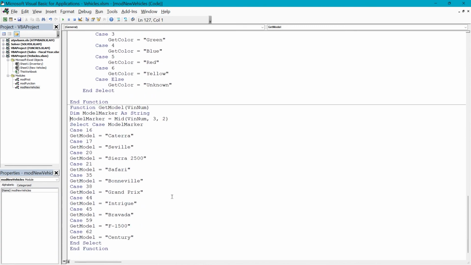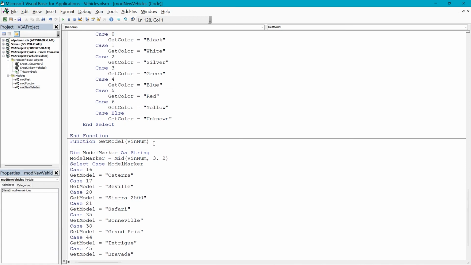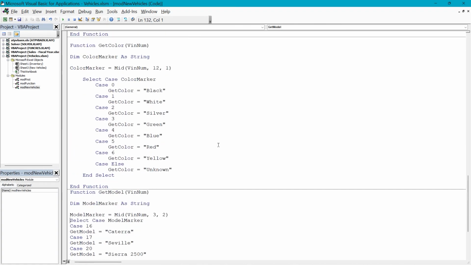Now if you look at the bottom of your screen, it brings in this whole function, saving you some typing. It's using a select case statement here. I'm going to format it a little bit. I want a blank line after the function line, another blank line after the variable declaration, and then we're telling it what numbers from the VIN represent the model by using the Mid function. It's 2 characters, the 3rd and 4th characters of the VIN number represent the model.